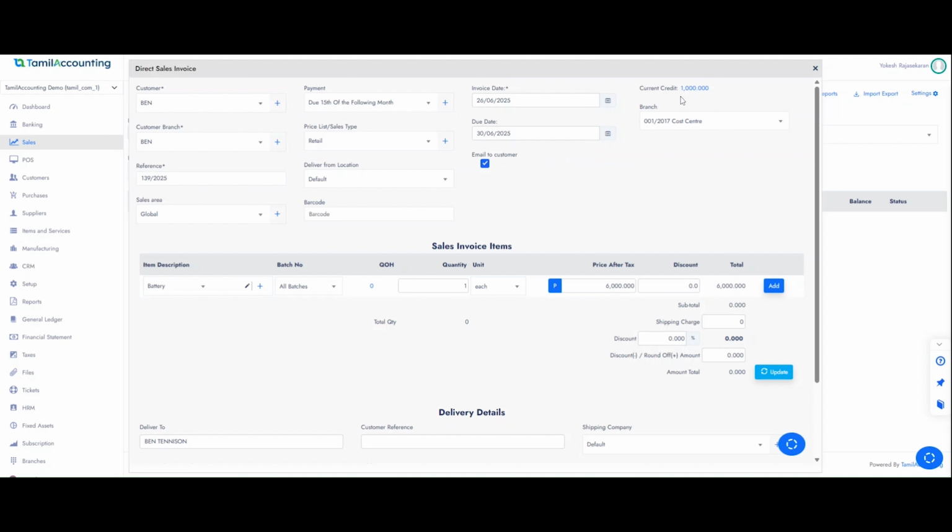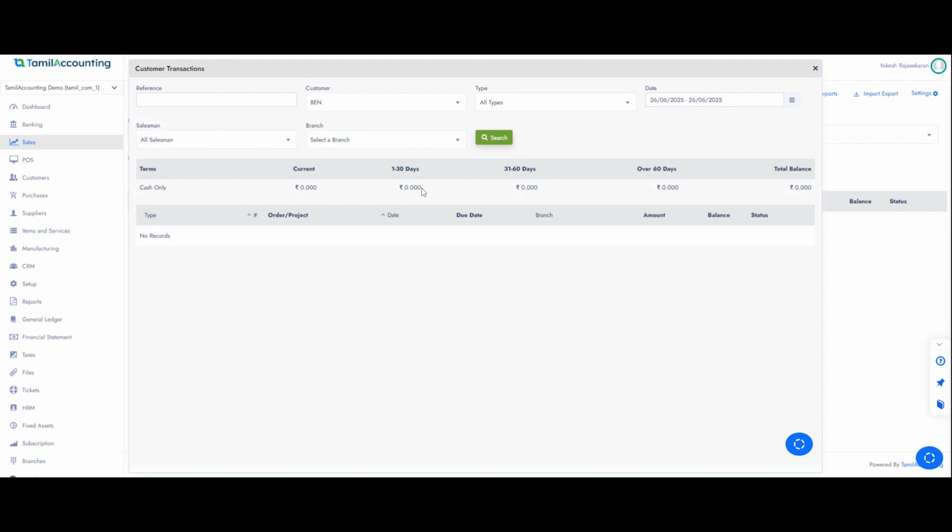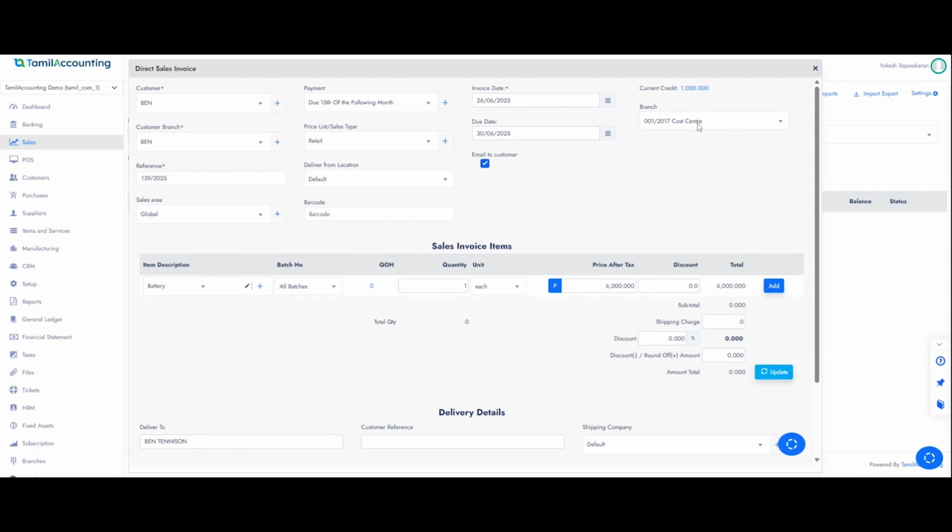After that is the Current Credit field. Current credit refers to the total amount the customer still owes or has to pay as of now. This current credit can also change to show the customer balance. Finally, we have the branch, which refers to the specific office or location of the company where the transaction is linked. These fields are all available in the Sales Invoice header in Tamil Accounting ERP.